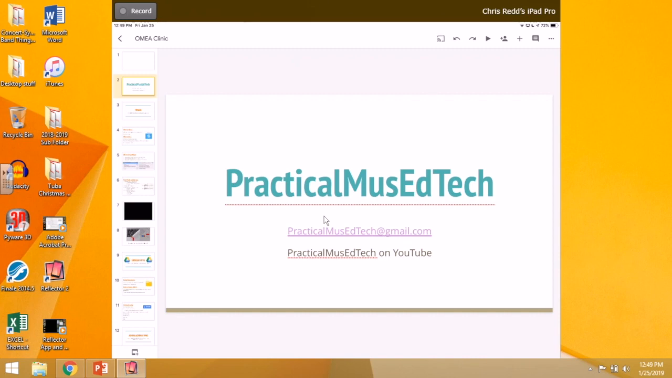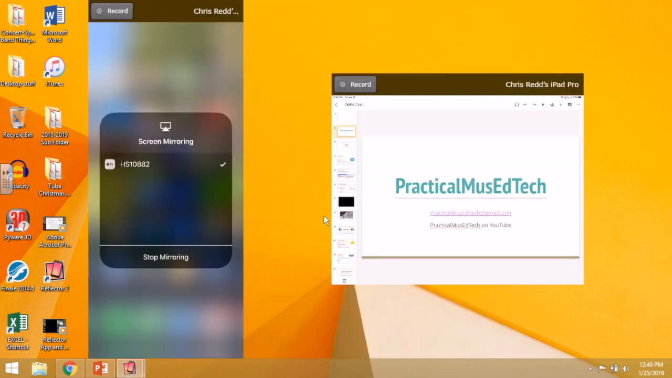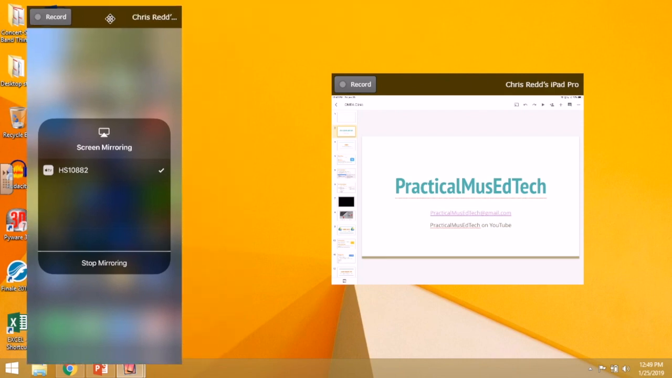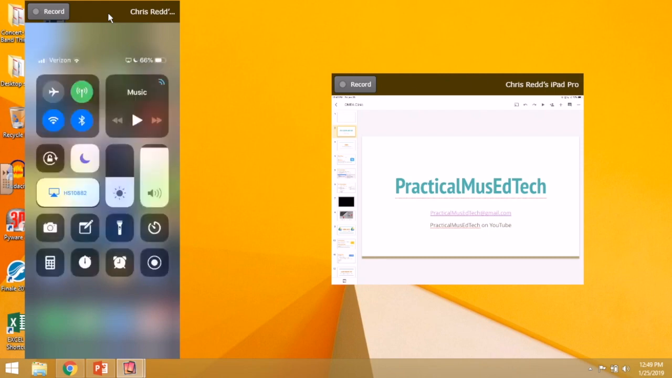And I want to display multiple devices at once. So I can also grab my iPhone, which I'm going to do right now. I'm going to pick that up and slide down. And I'm also going to screen mirror to HS10882. And now you can see that I have two screens. Now this you may want to set up in advance because you need to set your screen size.